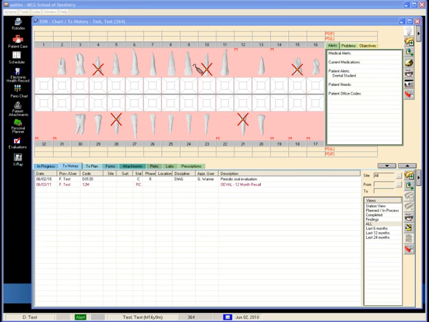We're going to chart periodontal pockets. We're going to record bleeding on probing at these pockets. And then we will also record a gingival index and a plaque index.